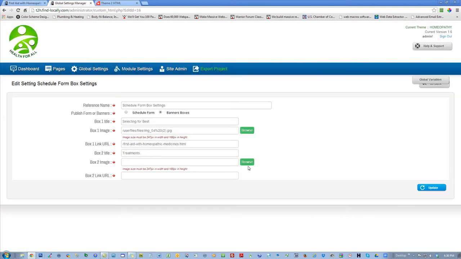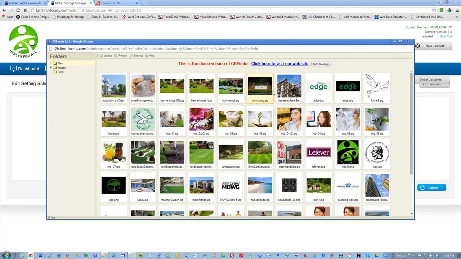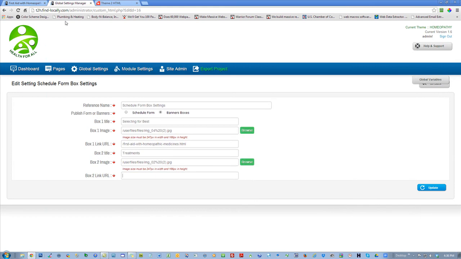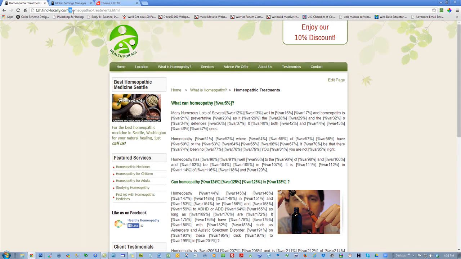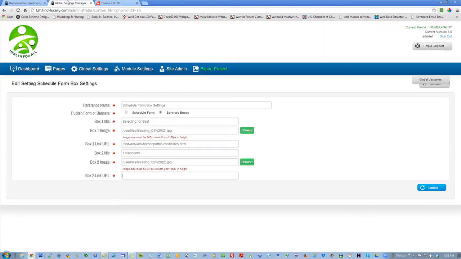Treatments. What's the image going to be? Let me just get the image. Okay. There. And let me figure out what that URL should be. If I click it, just grab it, slash whatever the page is. Okay. This is really easy, right?